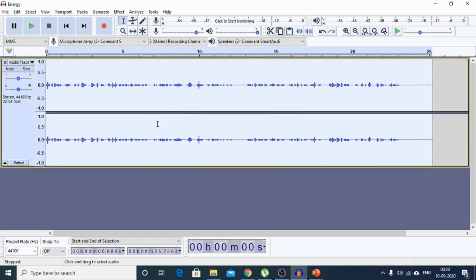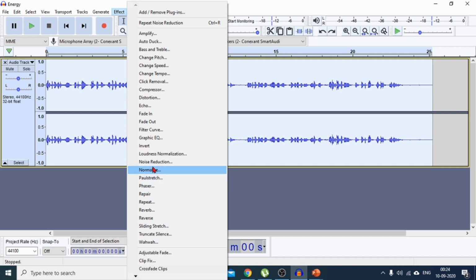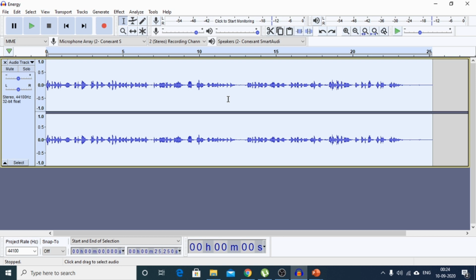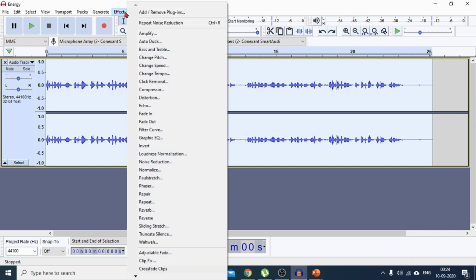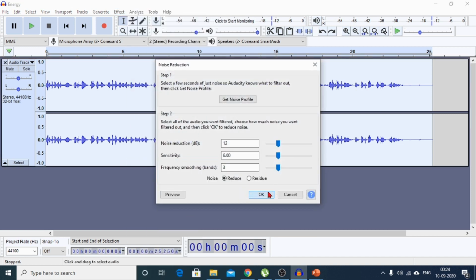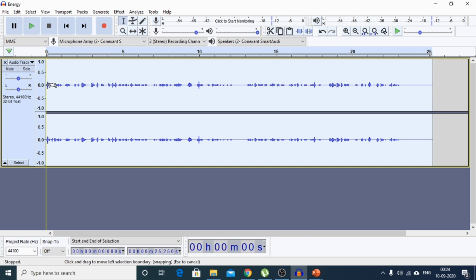Have you noticed that the pitch, the level of the audio was something different? Let me just undo this. By pressing Ctrl Z, you can undo whatever changes you have made. Look at the changes carefully. I again go to Effects, go to Noise Reduction, Get Noise Profile. Okay, the clip is already selected. I go back to Effects again, select Noise Reduction, and now click on OK, and you see the noise has been removed from the entire audio clip.